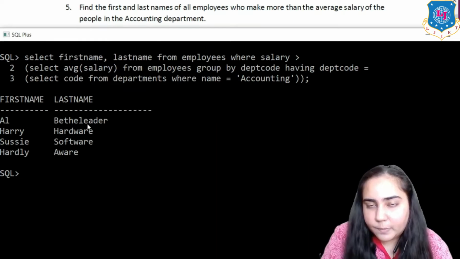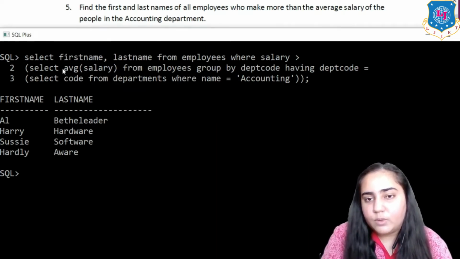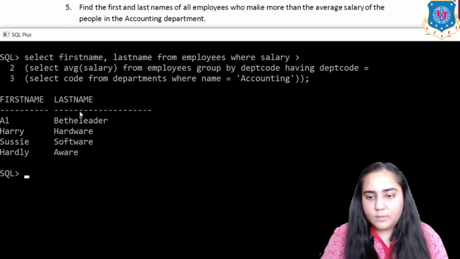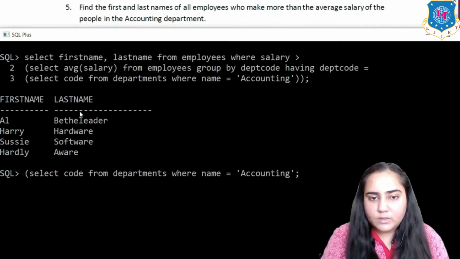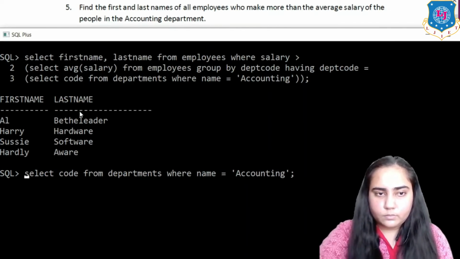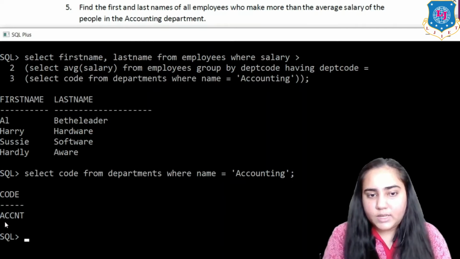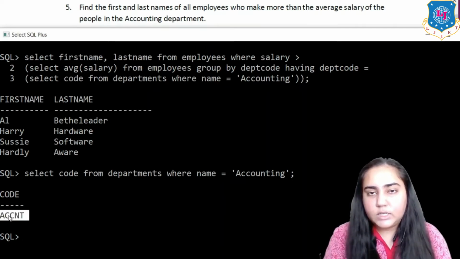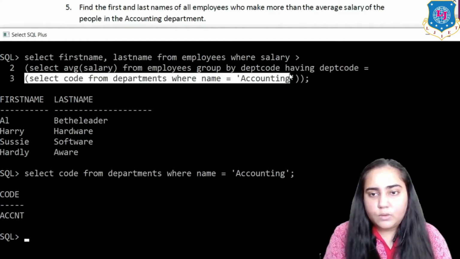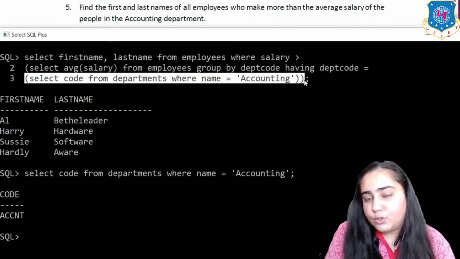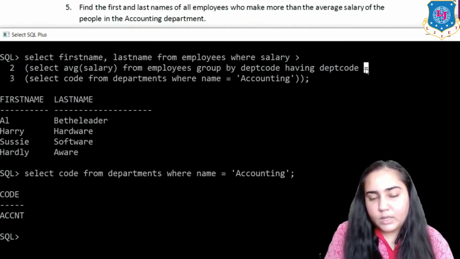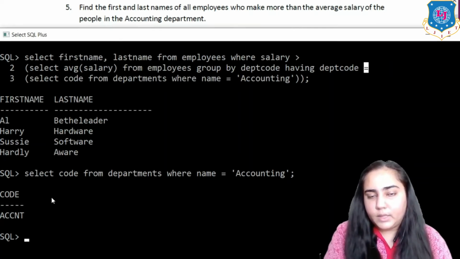And this is what I get. Now to verify the answer, of course, I would have to run these queries separately. So if I run the accounting query separately by removing the brackets, then I will get ACCNT. So ACCNT is the code of accounting department. And so this whole query will get replaced with just ACCNT. And we are sure that accounting will have only one code, and that's why we are using equal to here. Now, ACCNT is only one thing.